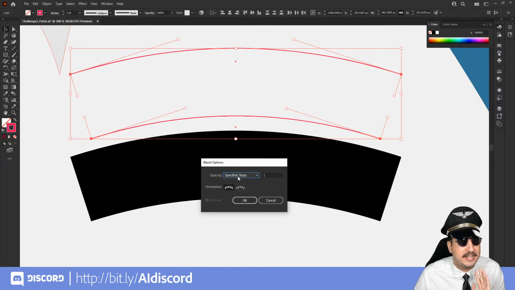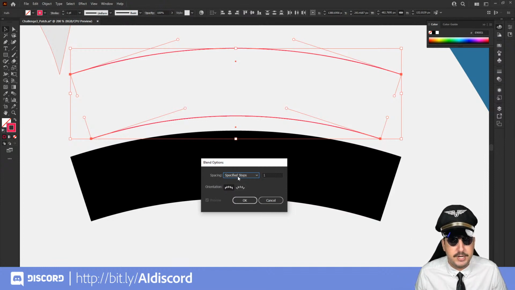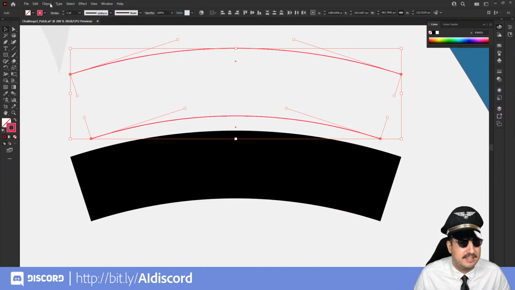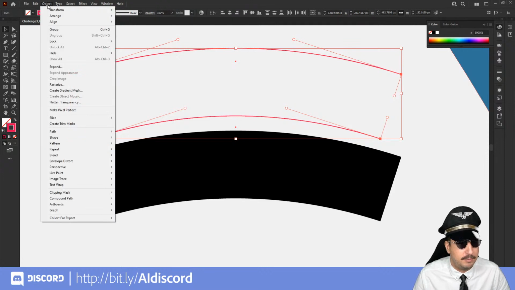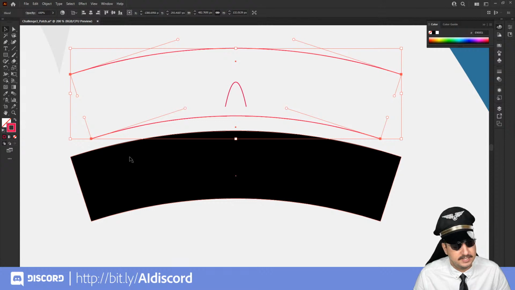And we're doing specified steps and do 1. If you understand how blends work, it's going to say we want 1 step between the top object and the bottom object. That will give us not only the middle of those two objects, but also the perfect mathematical curve as the average of those two coordinates. We're getting real mathy here today. So we're going to hit OK, and then we're going to make the blend by having these two selected, going to Object, Blend, Make. Something weird happened.